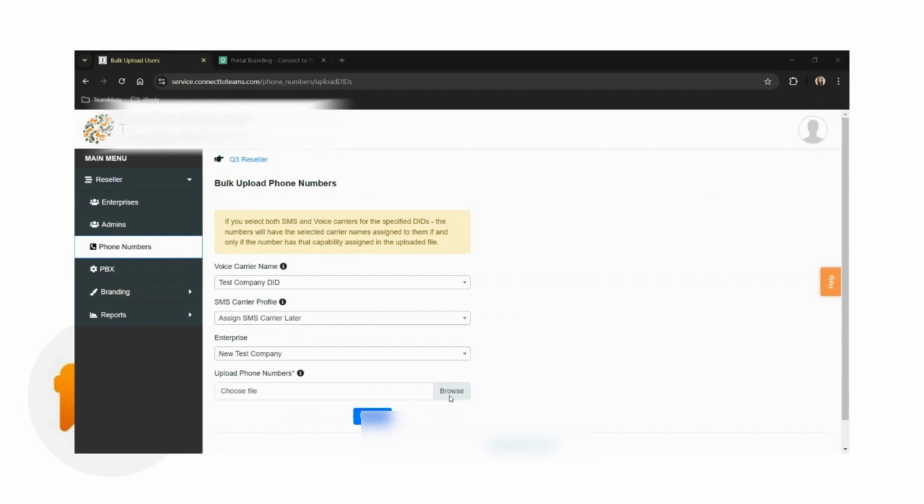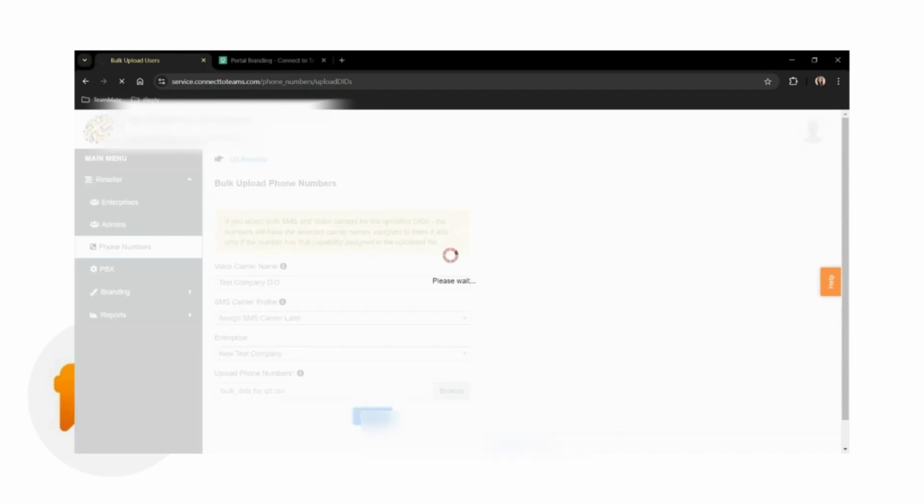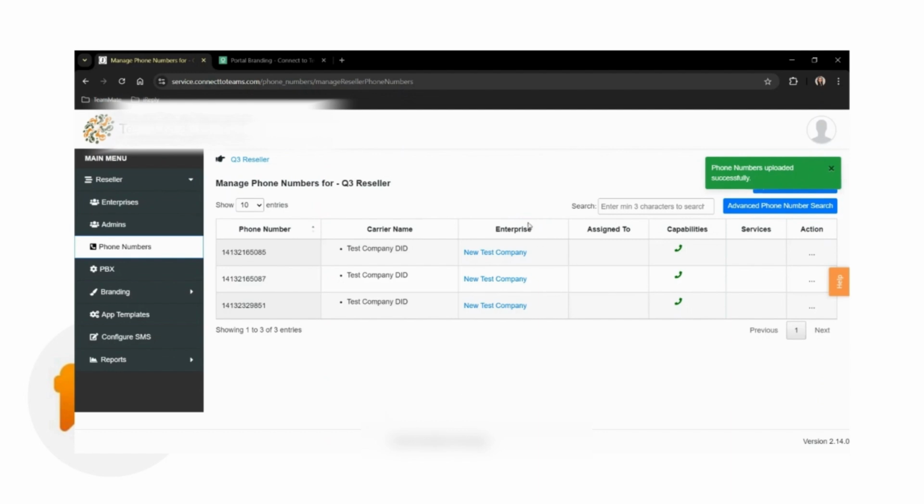Then I'll look for that file that I have saved where the DIDs are. And I'm going to upload that here. So I'll just say upload. And once uploaded, you will see all the phone numbers uploaded with the carrier name as well as the enterprise where it is assigned to. So the user page or the assigned to column is blank right now because the DIDs are just newly uploaded and they're not assigned to a Teams user yet.